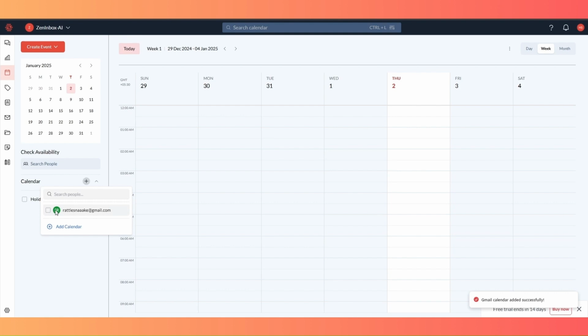Explore calendar features. With your Google Calendar connected, you can now view your events and schedules directly in ZenInbox. Check the availability of team members. Create and manage events seamlessly within the platform.